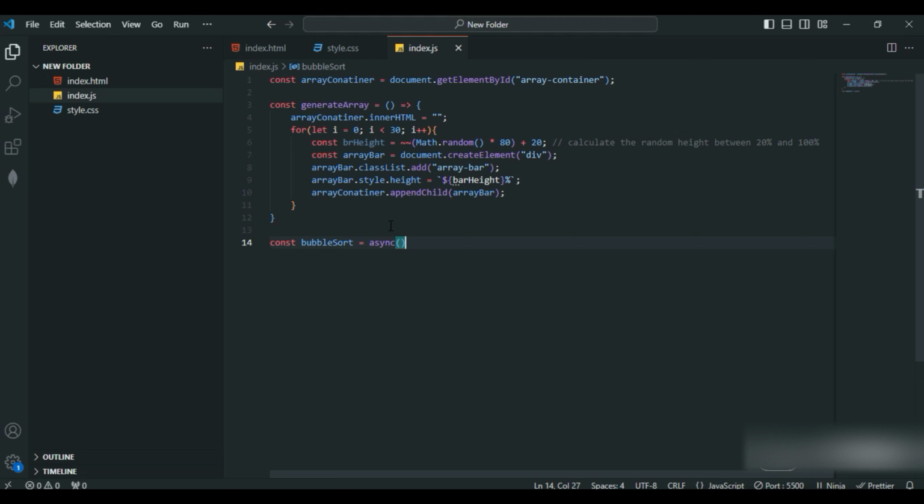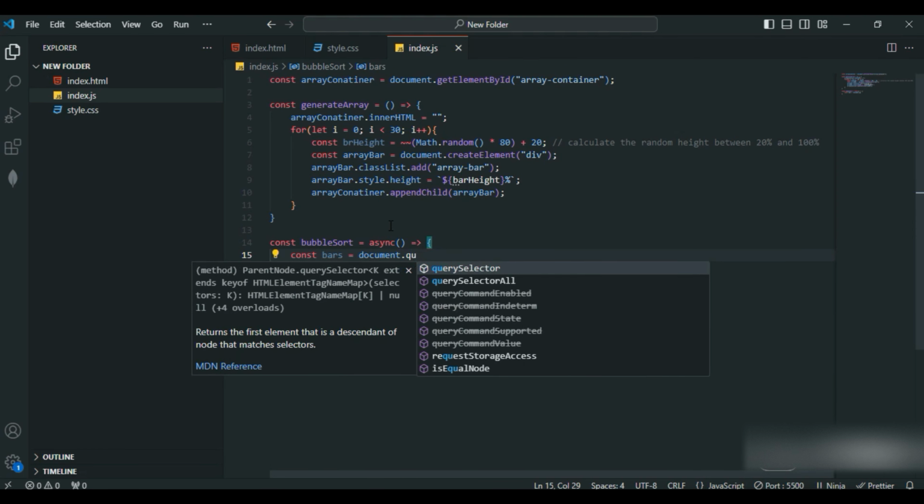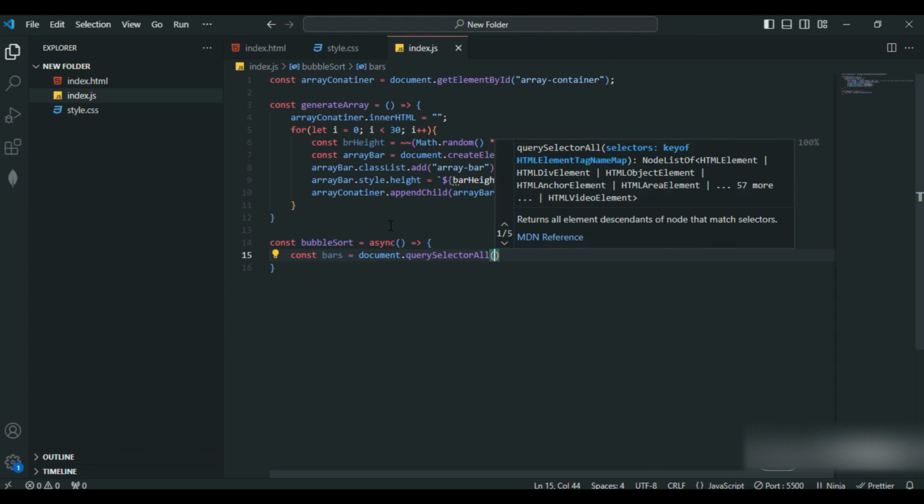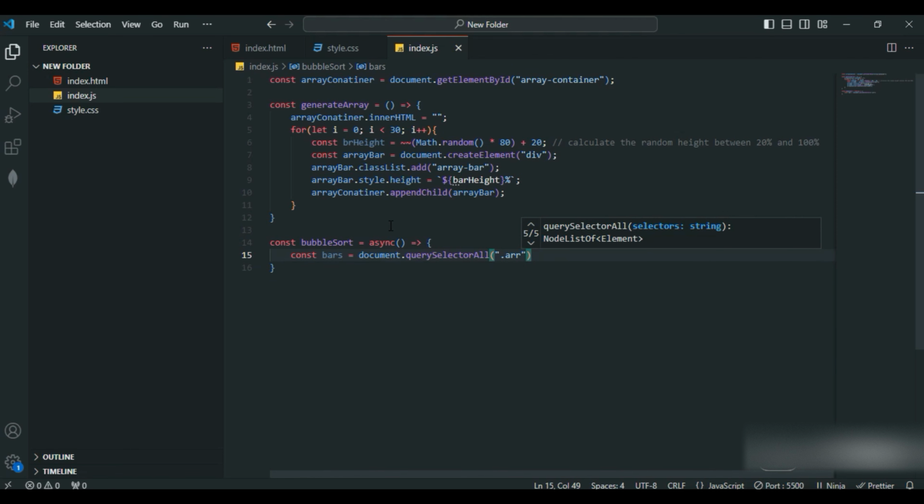Let's make use of the async. Then here, what I'll do, I'll just make use of the variable name bars. Basically, we are selecting all the array bars here, right? For that purpose, I'll just make use of document dot query selector. Instead, I'll just make use of the query selector all of array bar. Array bar, nothing but this one here. We have given the class name of array bar, right? We have created the div and given the name array bar, this one.